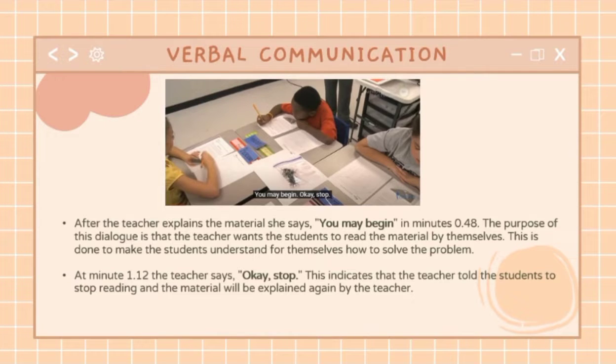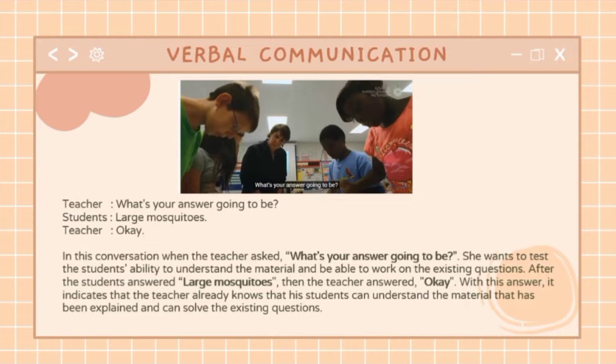At the minute 1.12 second, the teacher says, "Okay, stop." This indicates that the teacher told the students to stop reading and the material will be explained again by the teacher. Look at the conversation.